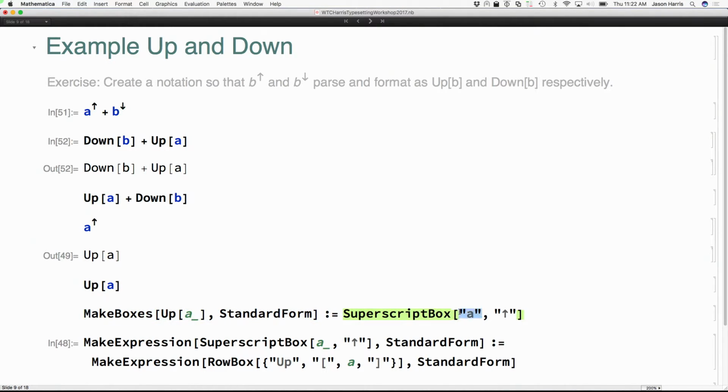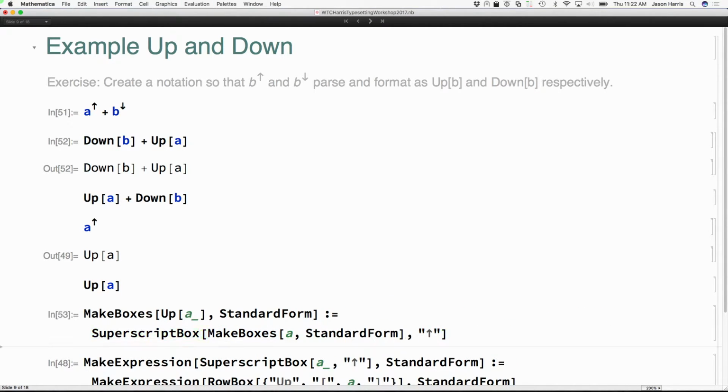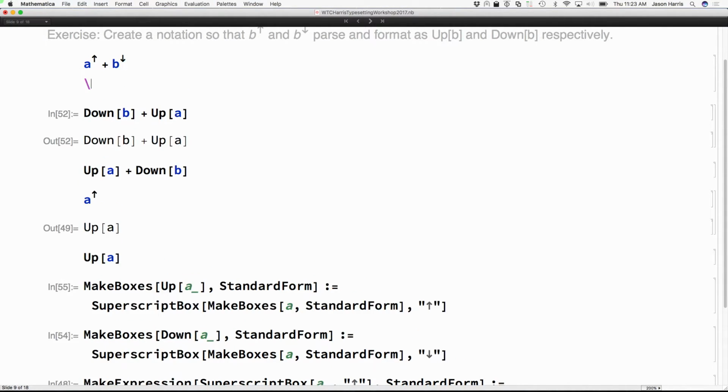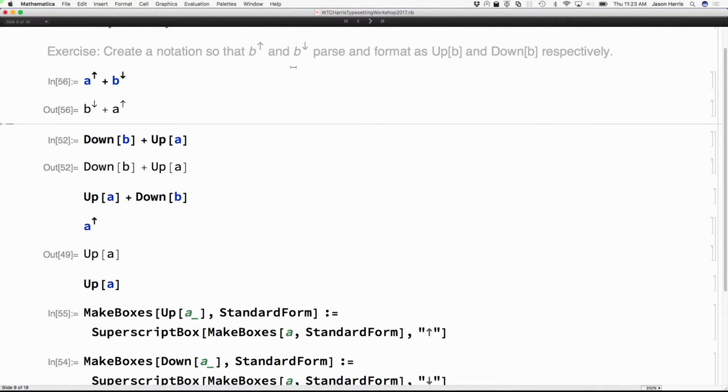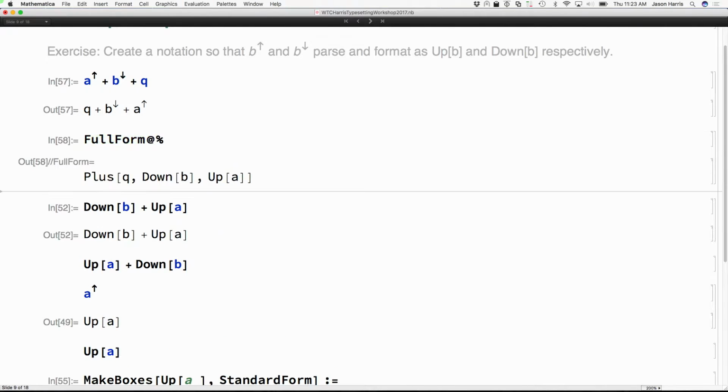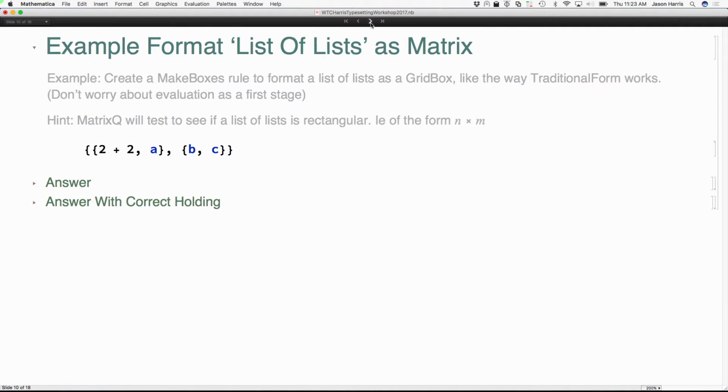Yeah, that would be really nice. MakeBoxes of A, comma, StandardForm, as we've got. And a similar one for the down. Yeah, it's nice and fast. So okay, finally our formatting is working as we'd want. It has plus Q, and it has the correct full form as we'd want.